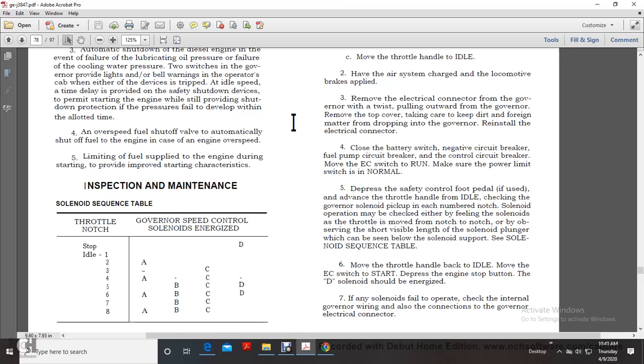Depress the safety control foot pedal, if used, in advance of moving the throttle from idle. Check the governor solenoid pickup with each numbered notch. Solenoid operation may be checked either by feeling the solenoid throttles move from notch to notch, or by observing the short visible length of the solenoid plunger, which can be seen below the solenoid support. See the solenoid sequence table.